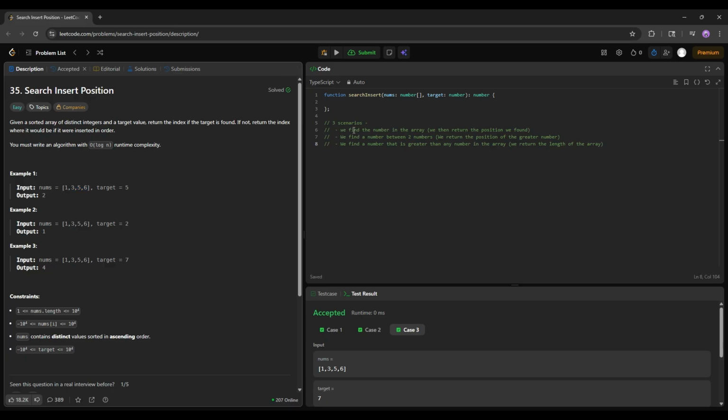So for this solution, let's look at the scenarios and what we need to return. So if we find that the target is in the array, we're going to return that position. So the target is 5, so we're going to go in here and go 0, 1, 2. And at position 2, we see that there's a 5, which is our target, so we're going to return 2.